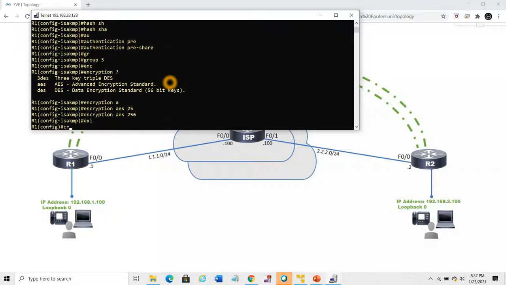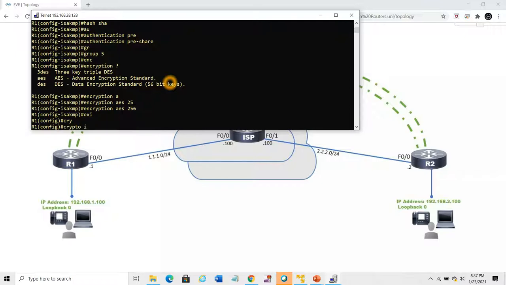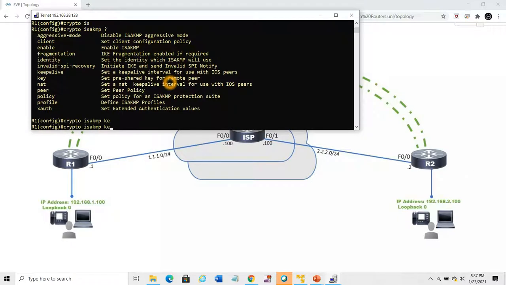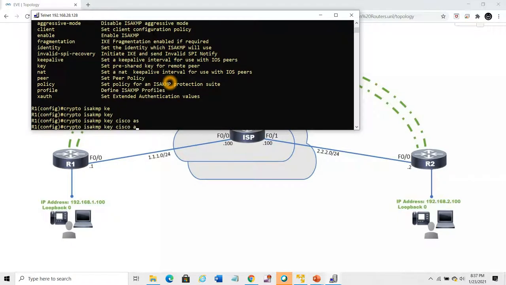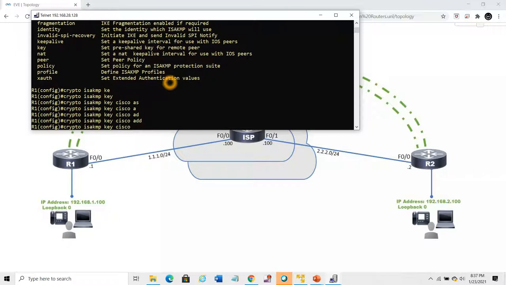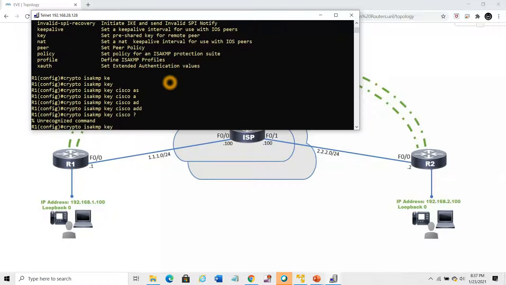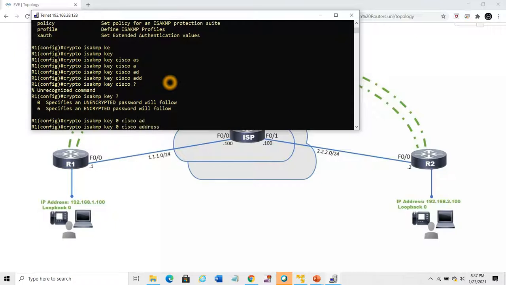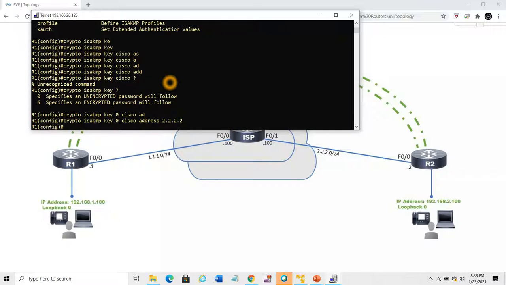Now we need to create the ISAKMP key. Cisco is the key, and address 2.2.2.2 is my remote address. So this address is basically the peer address. So for crypto, we have configured the policy and key.